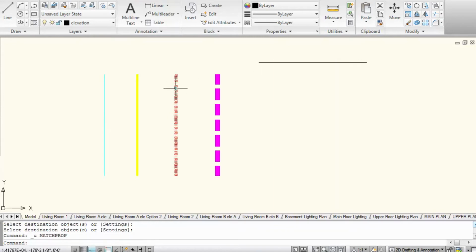Let's say it also works with layers. So this layer right here is called grain. This layer right now is called elevation. So if I want this to look like this, I'll just MA, press that first, and there we go. So see, it's grain, it's all changed. So basically that's how match properties works.